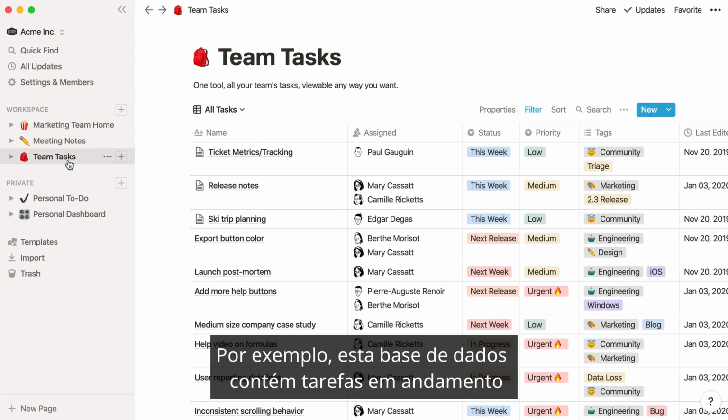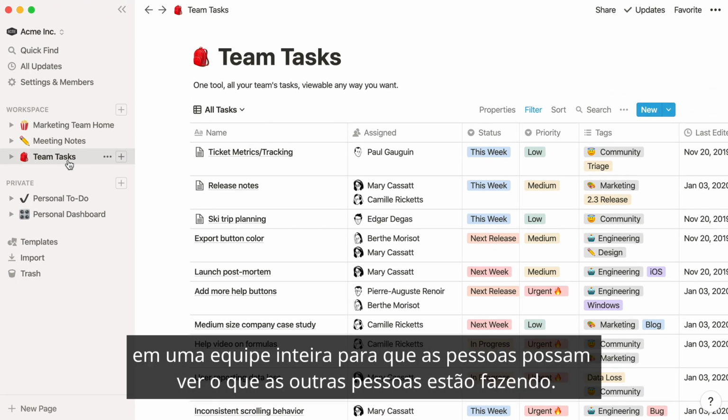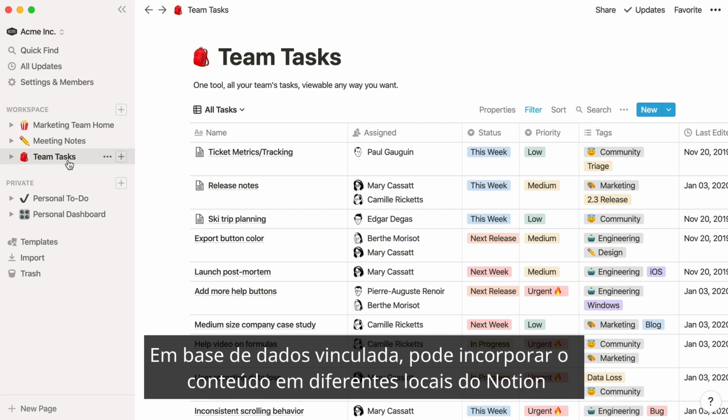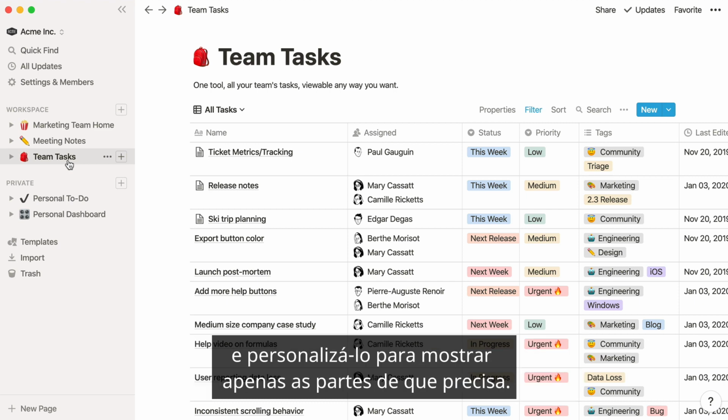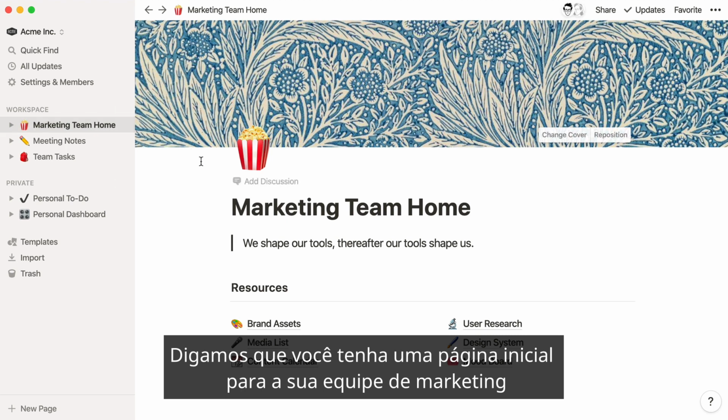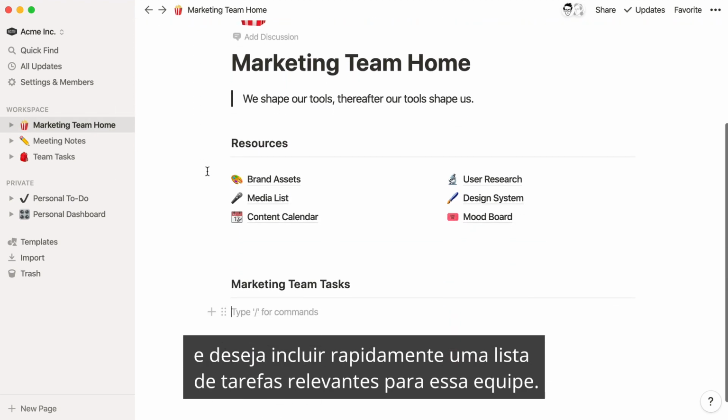For example, this database contains tasks going on across an entire team, so folks can see what everyone else is up to. By using a linked database, you can embed this content anywhere else in your workspace, and customize it to only show the parts that you need. Let's say you have a homepage for your marketing team and want to quickly include a list of tasks that are relevant to that team.